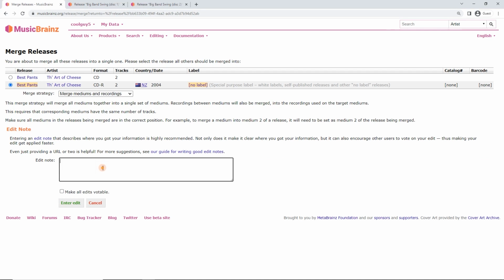And then I'm going to leave an edit note. So in this case, again, you want to leave a good edit note because mergers can cause a lot of trouble. You're merging 2 releases with 50 tracks. It can cause a mess down the line if there's a mistake there. So I'm just going to write both added by me, one accidentally. And that is pretty unquestionable. And then I'm going to hit enter edit down there.